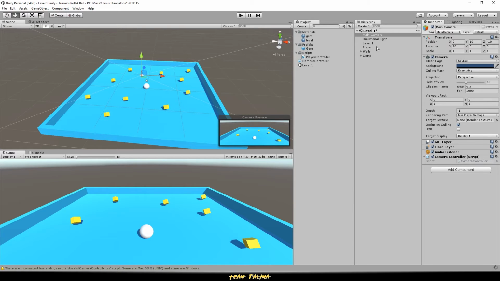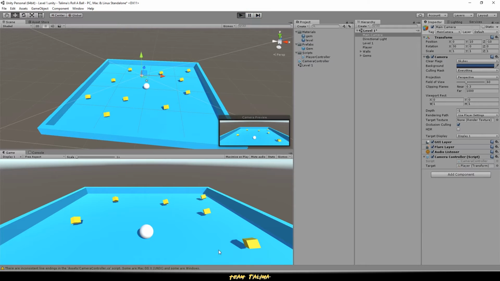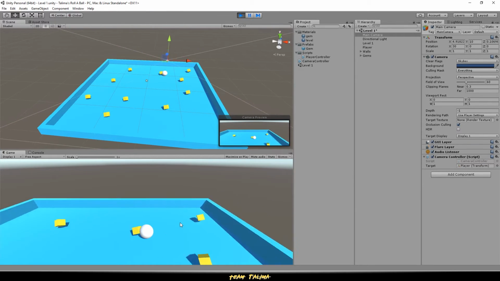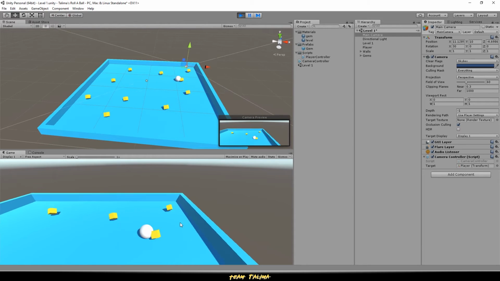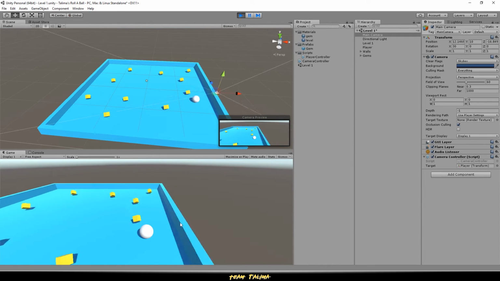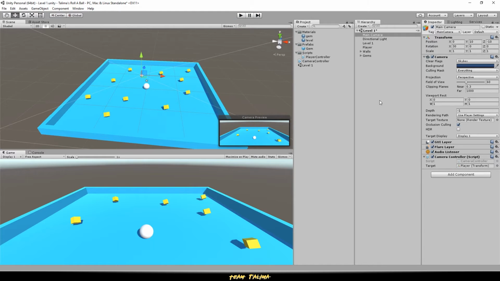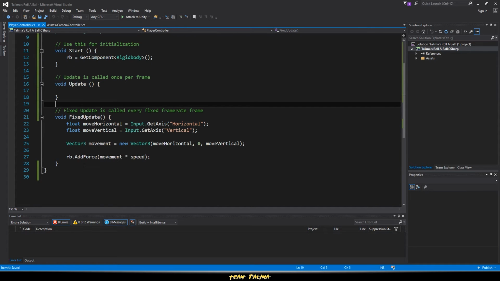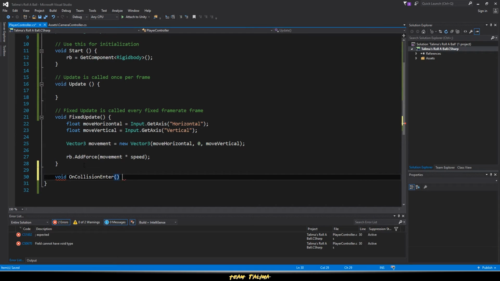In this way, the camera will follow us around at the proper distance at all times. The next thing we're going to do is head back to the player controller, and now we want to code the collision event, which happens whenever the player runs into the individual gems. So we have gems all around our level. How are we going to collect them?